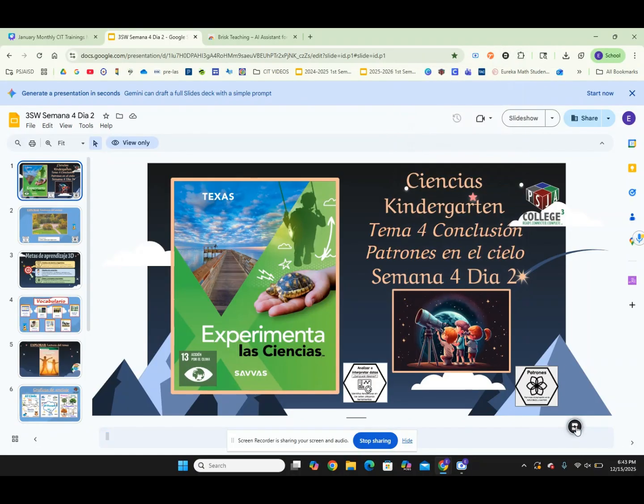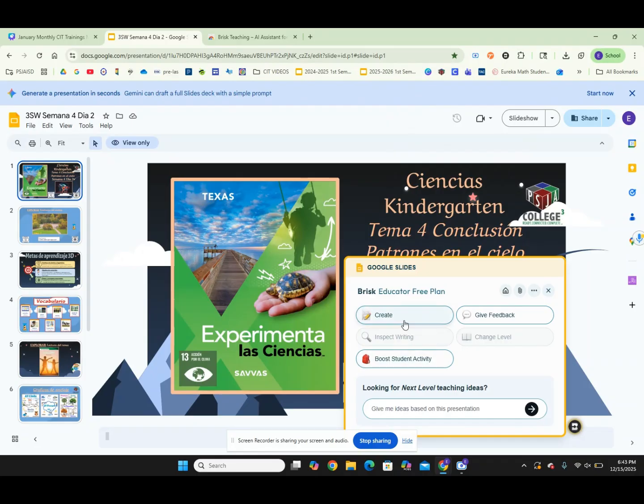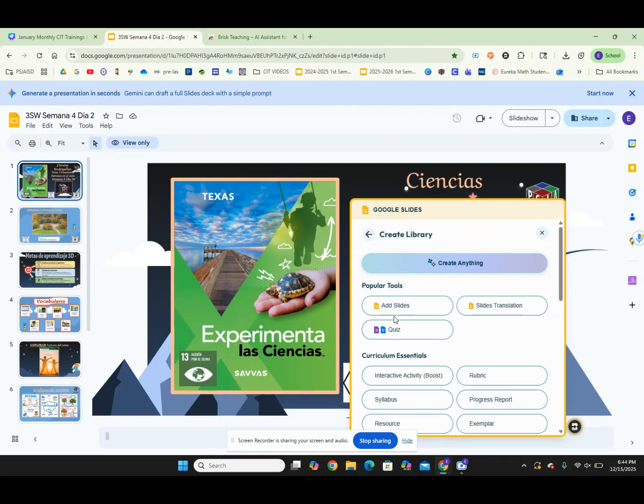I'm going to open it and it's already giving me the options here if I want to create, give feedback, or boost students' activity. First, I'm going to create. And I already have slides, so I don't want to add more slides.